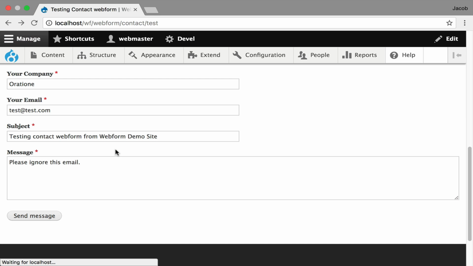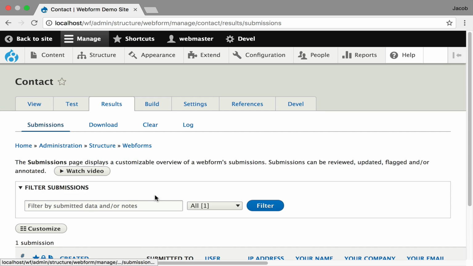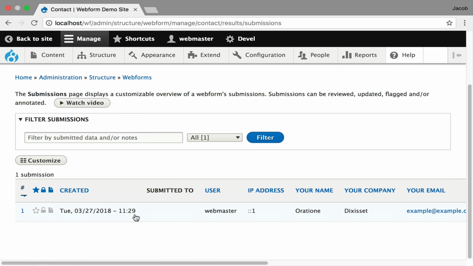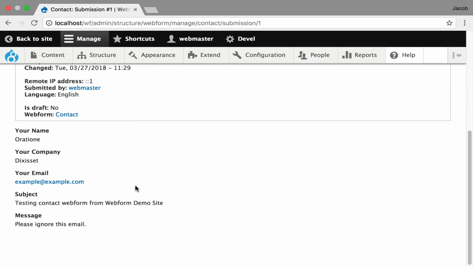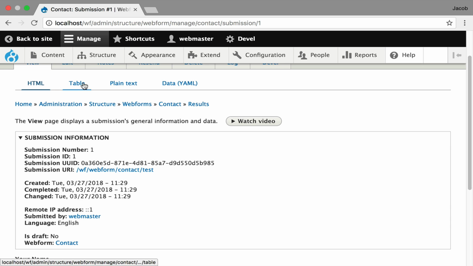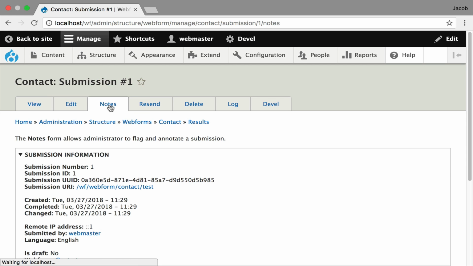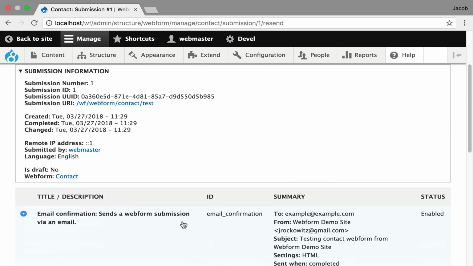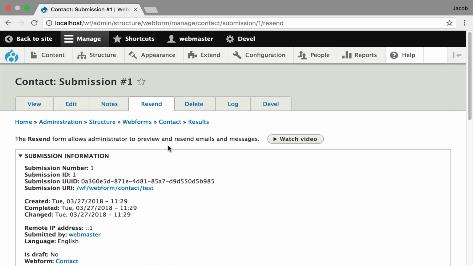I'm going to click back, and what I'd like to do, just to get a little more advanced, well, let's go through this step. Here's the submission that came through. We can look at it, we can preview it, and we're not going to go any further into this in the presentation, but here's that submission. You can look at it as a table, which for very long forms makes it a little easier. You can also add notes to the submission. You can resend the submission, and that gives you the ability to resend the email and also preview your emails that are going out.